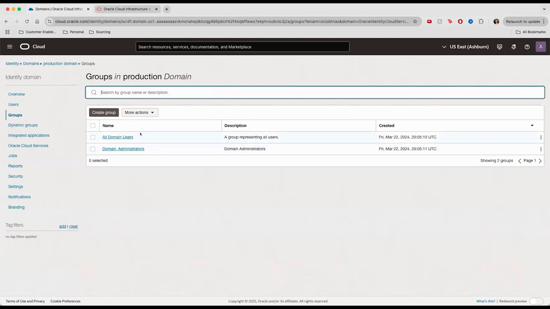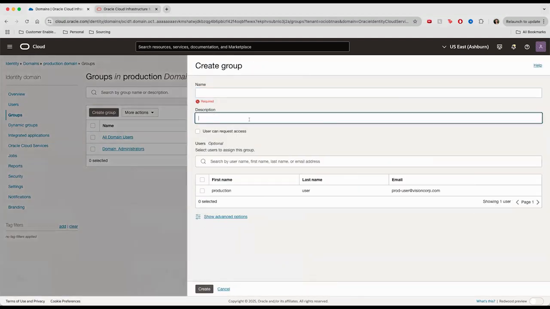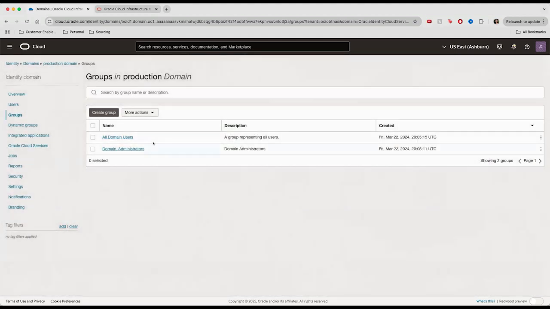So these are groups that you create in this specific domain. Currently, we have two. If you want to create a group, again, it is a fairly simple process. You'll give the group a name. You'll give it a description. And then if you have users created that you already know need to be a part of this specific group you're creating, you can add them from this page. And we'll take a look at these specific groups.